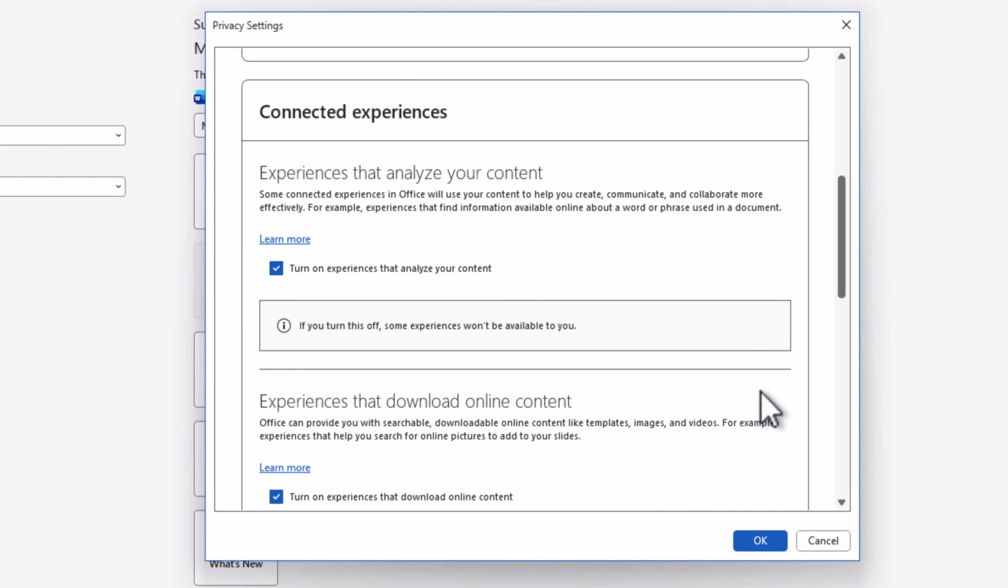If I scroll down, then we've got here experiences that analyse your content. Some connected experiences in Office will use your content to help you create, communicate and collaborate more effectively. For example, experiences that find information available online about a word or a phrase used in a document. So by turning this off, it is likely to stop Copilot from interacting with your apps. So if you don't use Copilot at all, then turn this off by unticking the box just to the left of turn on experiences that analyse your content.